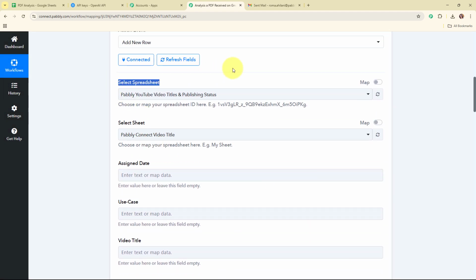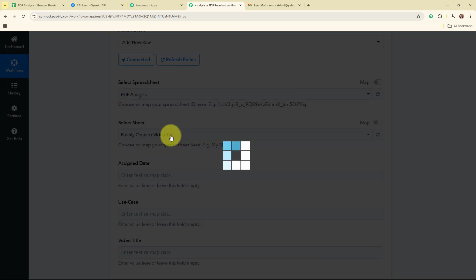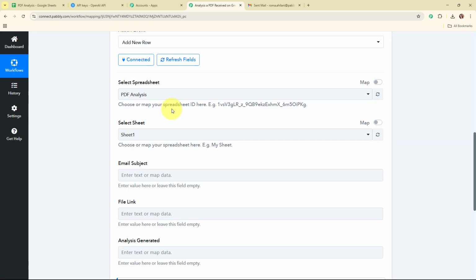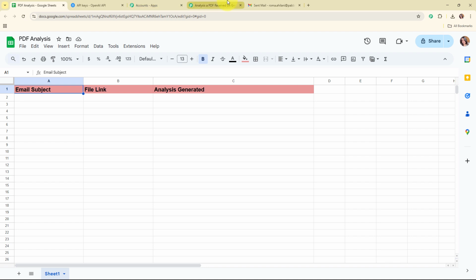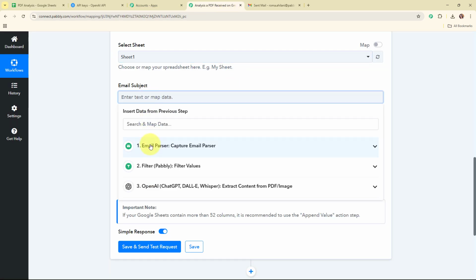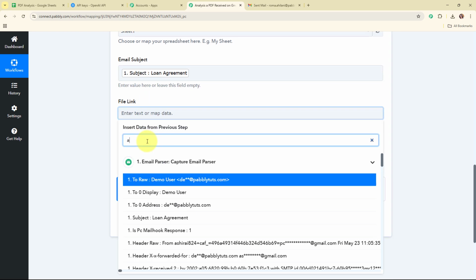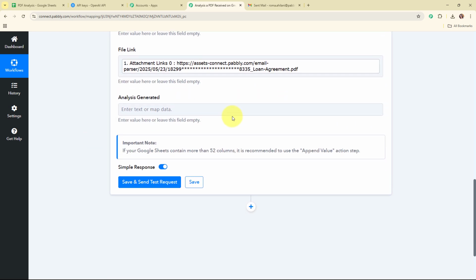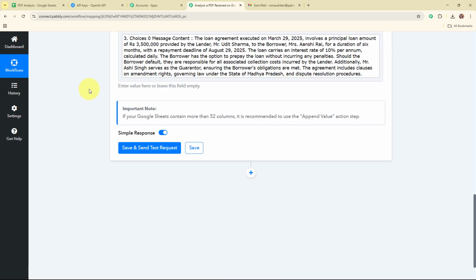So moving forward, it's asking me to select the spreadsheet. I've already shown you that I have my spreadsheet with the name PDF analysis. So I'm going to select that spreadsheet over here. And now after selecting my spreadsheet, I'm going to select my sheet as sheet 1. And for the email subject, file link, and analysis generated, I'm going to map all these details. Basically these are the fields that I've entered in my Google Sheet. So now I'm going to enter the details over here. For the email subject, I'm going to map the email subject. For the file link, I'm going to map the file link over here. So this is the file link. And lastly, for the analysis generated, I'm going to map the analysis generated by OpenAI. So this is the analysis.